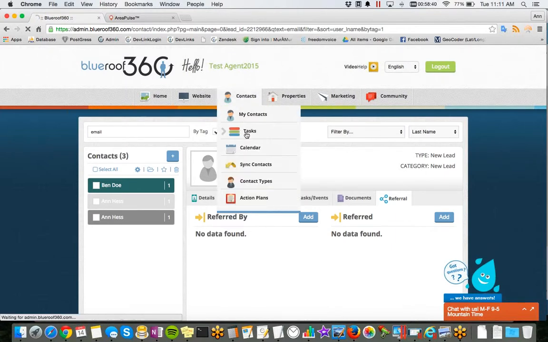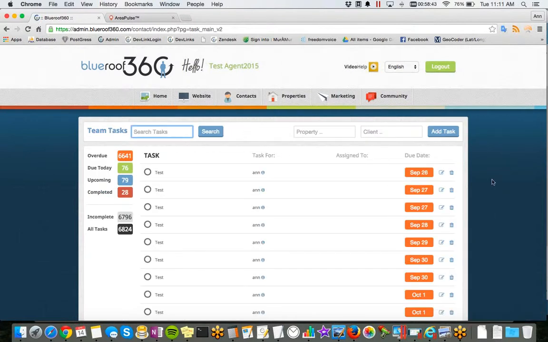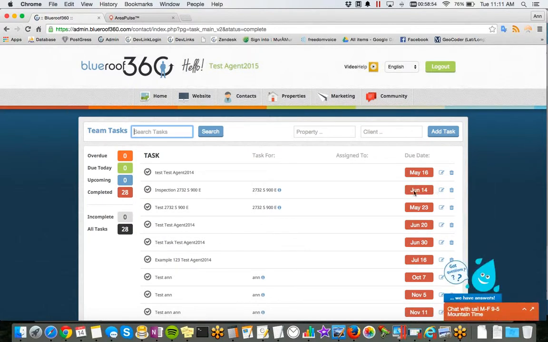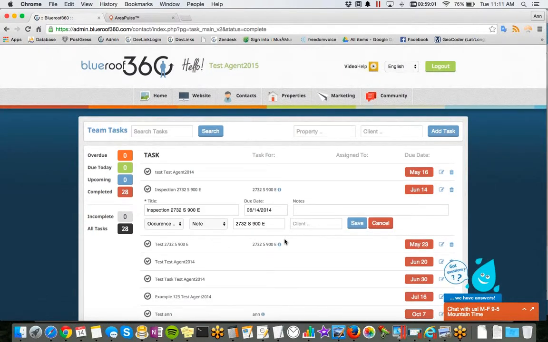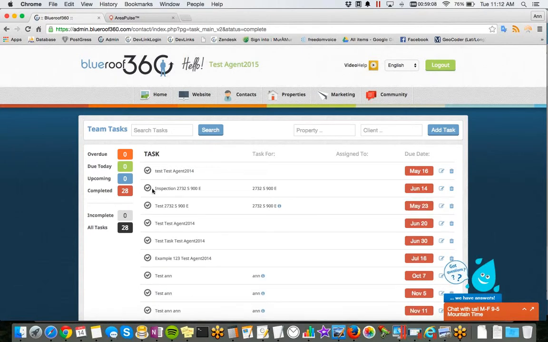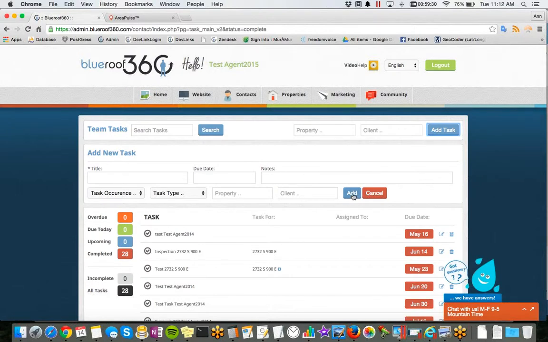The next page in this tab is the Task page. From here, you can manage all of the tasks for all of your different contacts. You'll be able to see all of the tasks in different areas. You'll be able to view the details for those tasks, as well as add any notes, change the occurrence for the task, and even uncheck it if it's still something that you need to take care of. To add a new task, hit the Add Task button, fill out the information, and then hit Add.